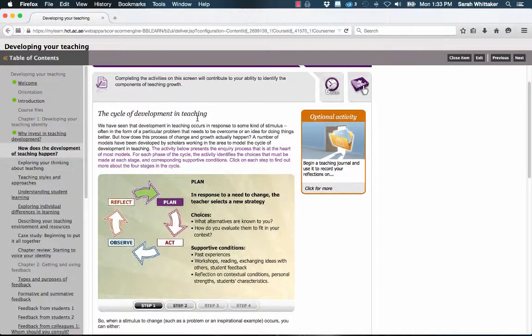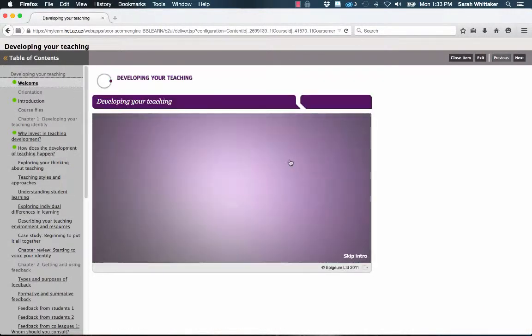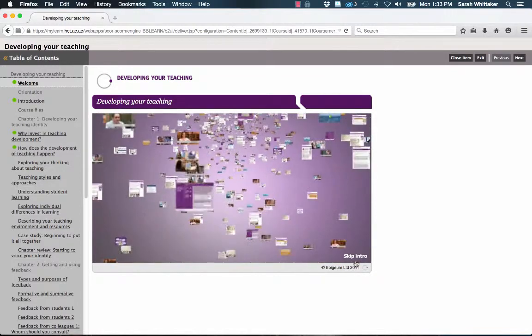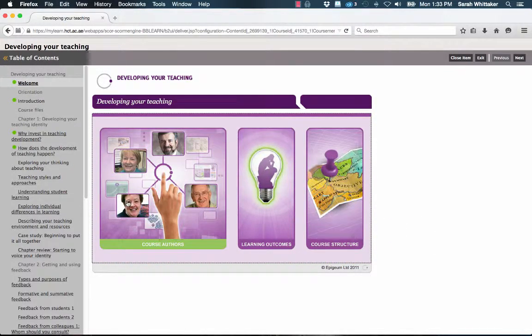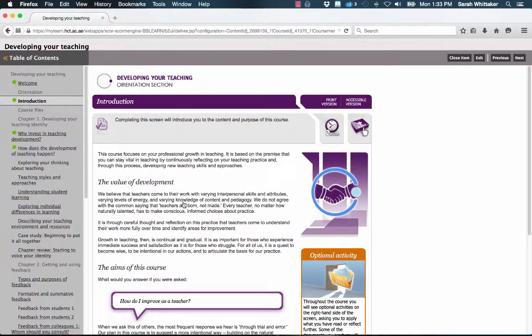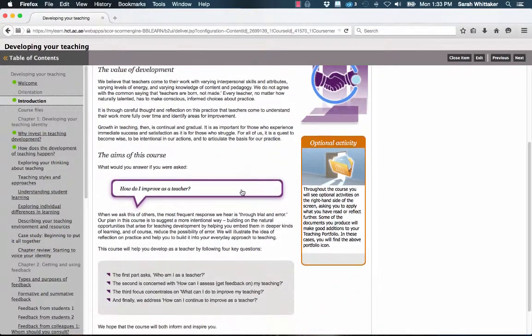So here, as you can see, we'll start with just the welcome course. And it starts off with a little introductory video. So I'm going to skip the introduction. And you can see the course authors, the learning outcomes for that course, and the course structure. Now we want to go to the introduction, and the introduction will just give you an idea of what you're going to be learning in this course.